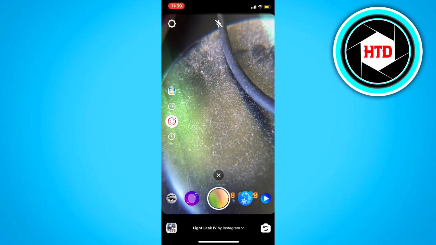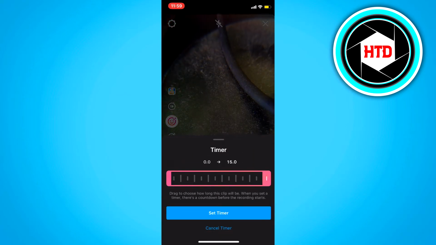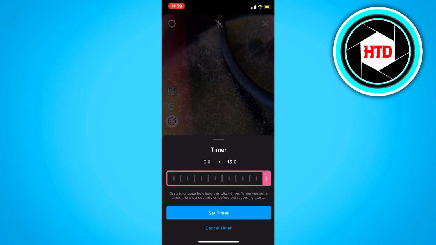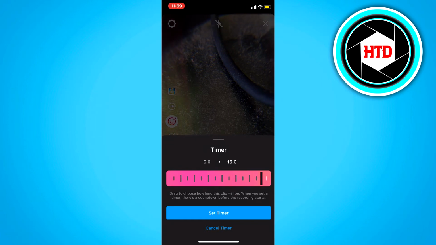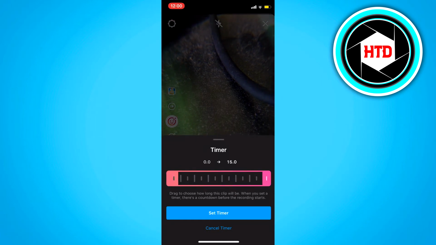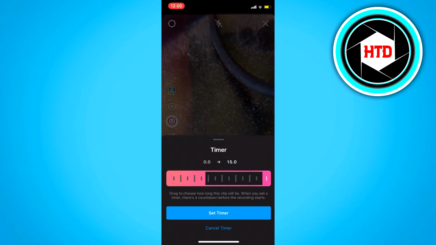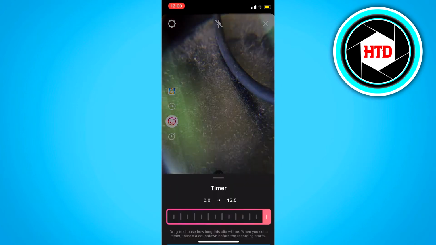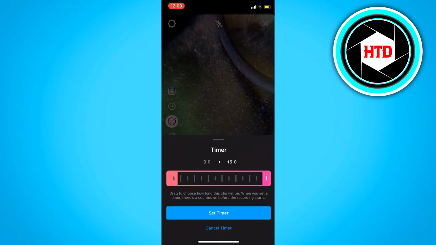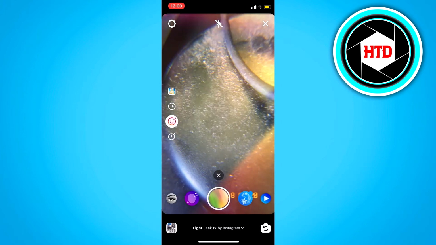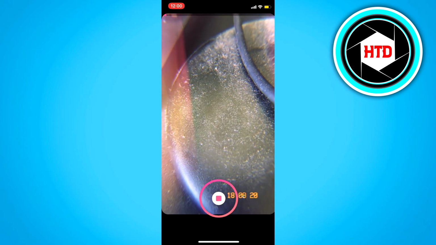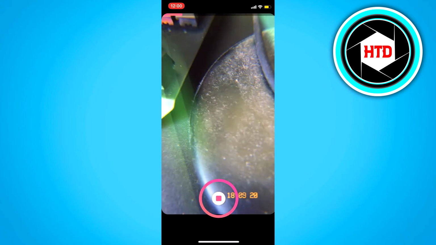Then the last effect is the timer. You can set how long you want to record. The maximum amount is 15 seconds currently, which is quite short actually. But that is basically it. You can set the timer, as you can see, and from that point on, you can record. So you can record for a few seconds.